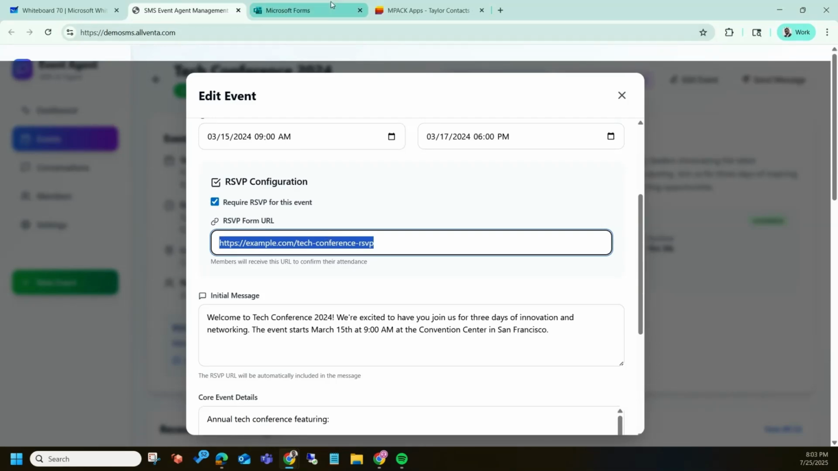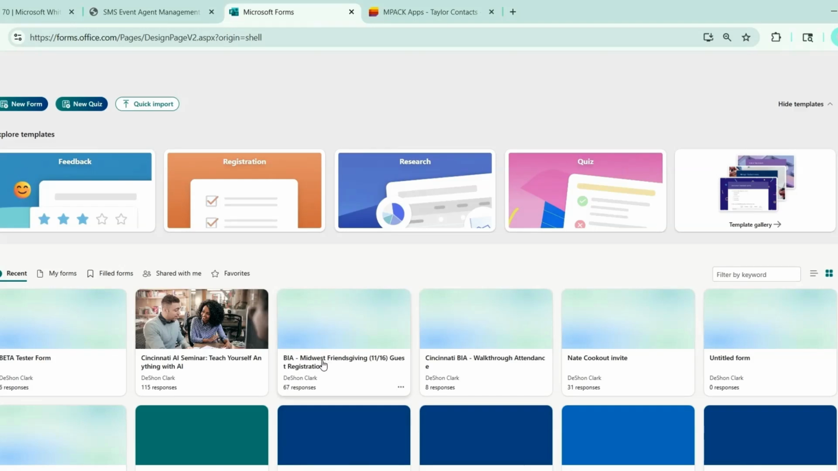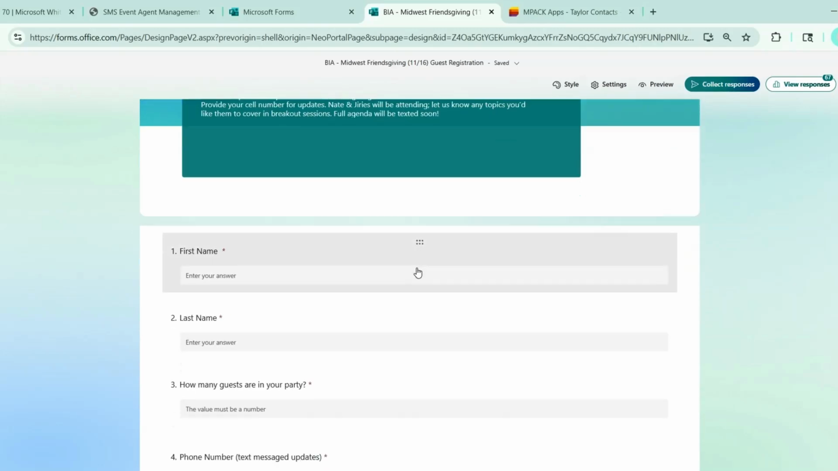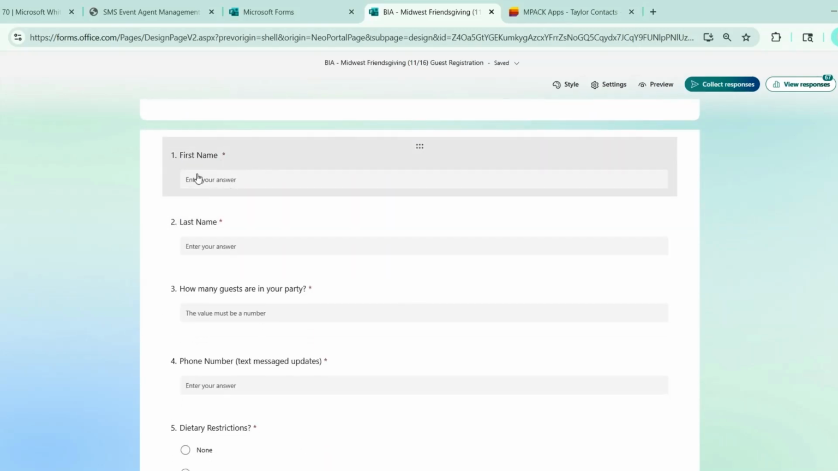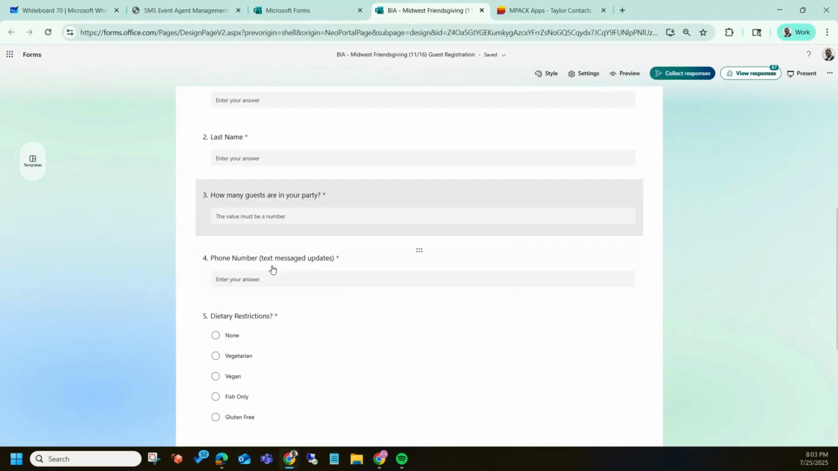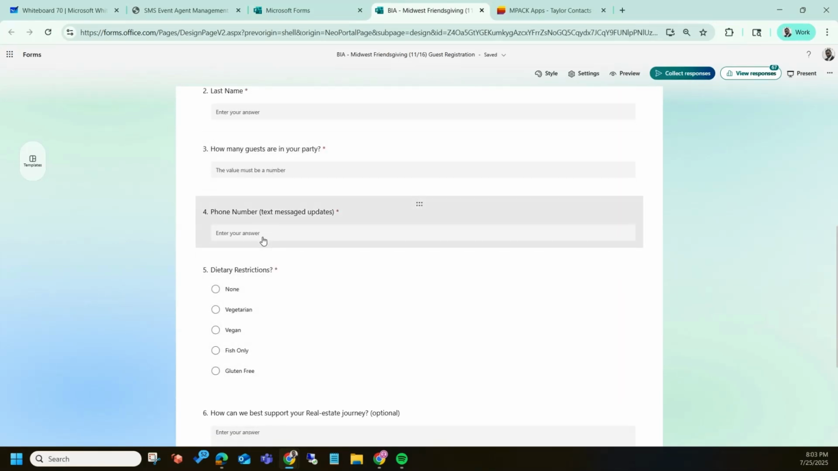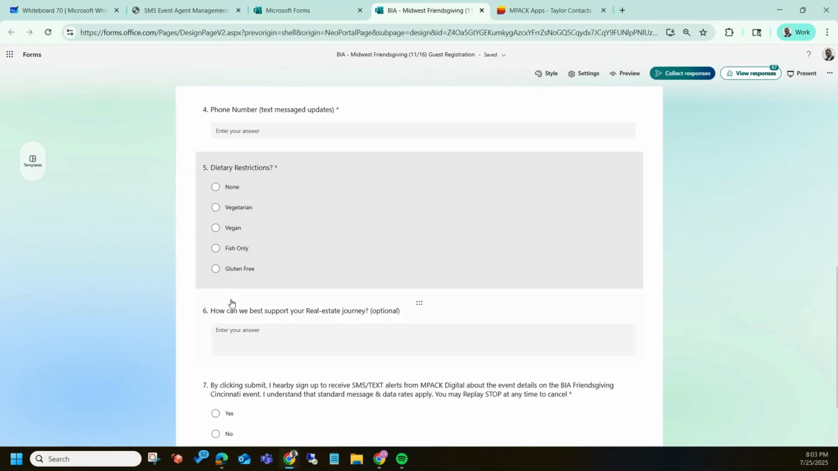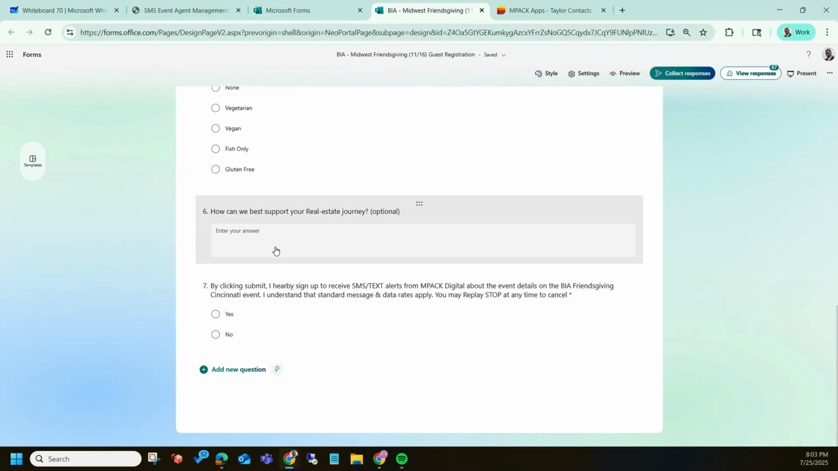And this registration form could be a Microsoft form. So here, for example, this is a Microsoft form that was completed for the real estate group for Friendsgiving during the Thanksgiving holiday, asking for basic information. So they'll pull this up on their mobile device, put in their first name, their last name, how many guests are going to be attending, the phone number so that they can get text message updates, any dietary restrictions, as well as any information that they want to learn at the event, like they want to learn more about real estate or the BRRRR process or the sub 2 or fix and flip, wherever the case may be.